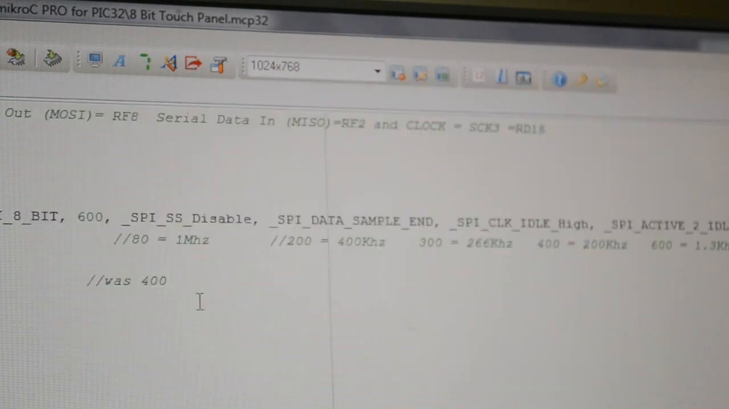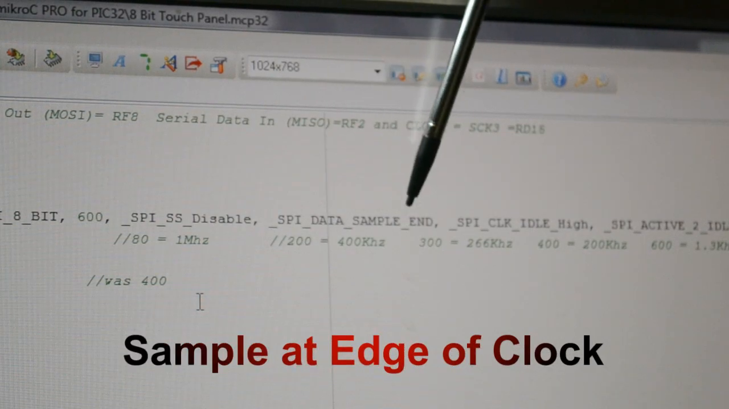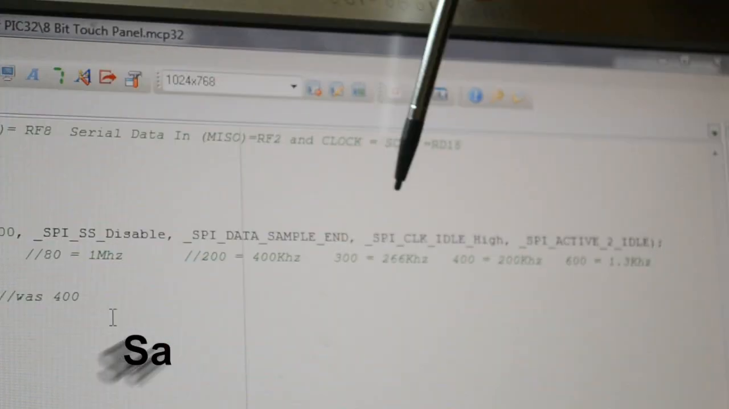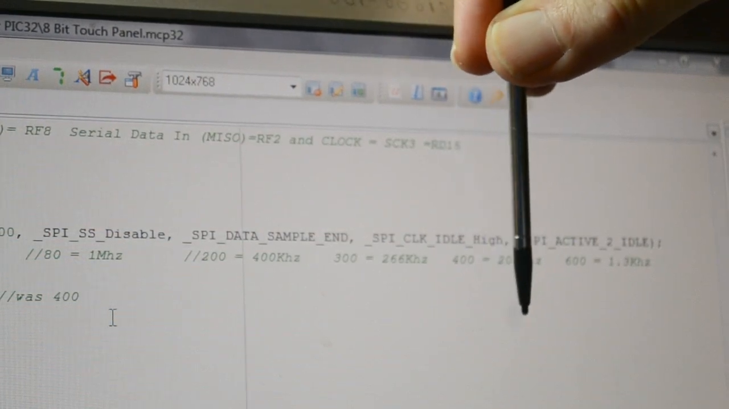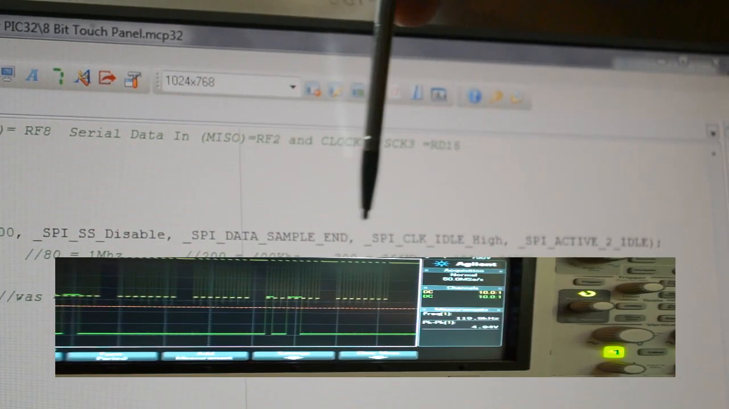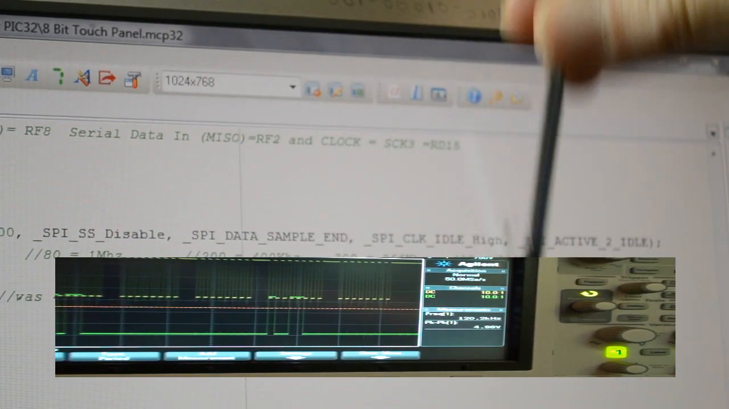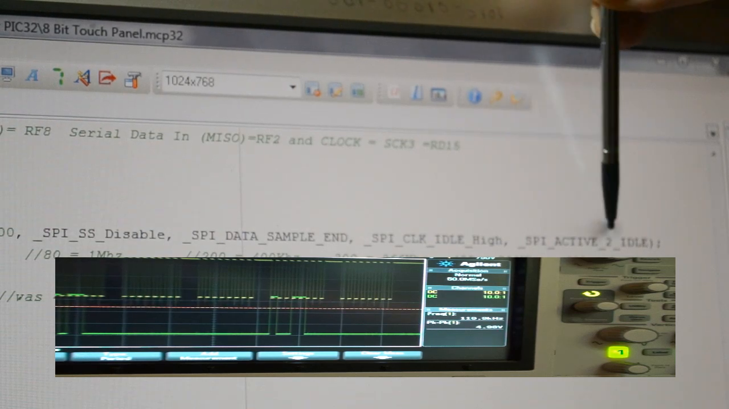Then you've got slave select disable, sample data at, in this example, the end of the clock. The clock idles high and then comes down to turn on. Have a look at the picture in the bottom corner. You see it starts high, comes down, each clock pulse coming down, idles high, and then this is SPI active to idle.